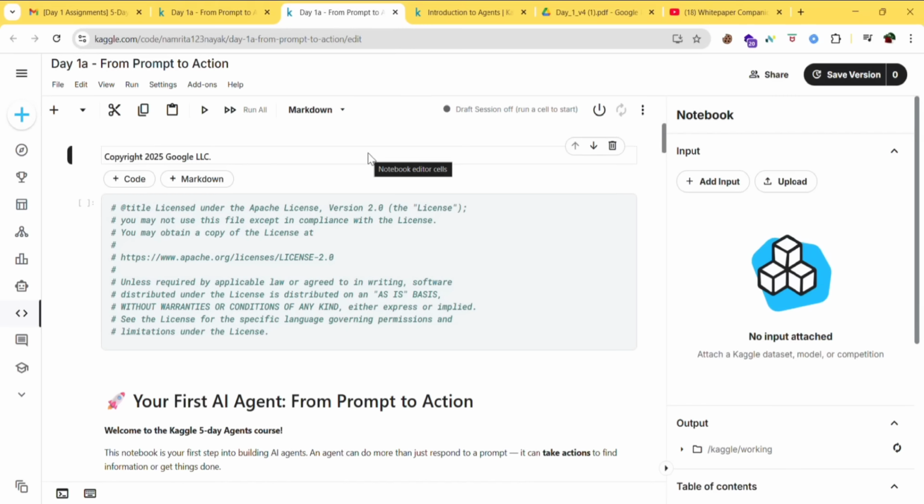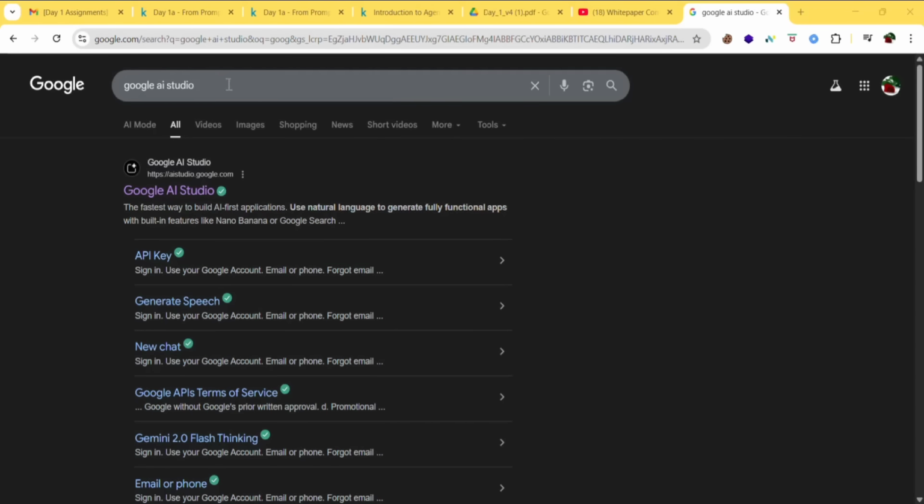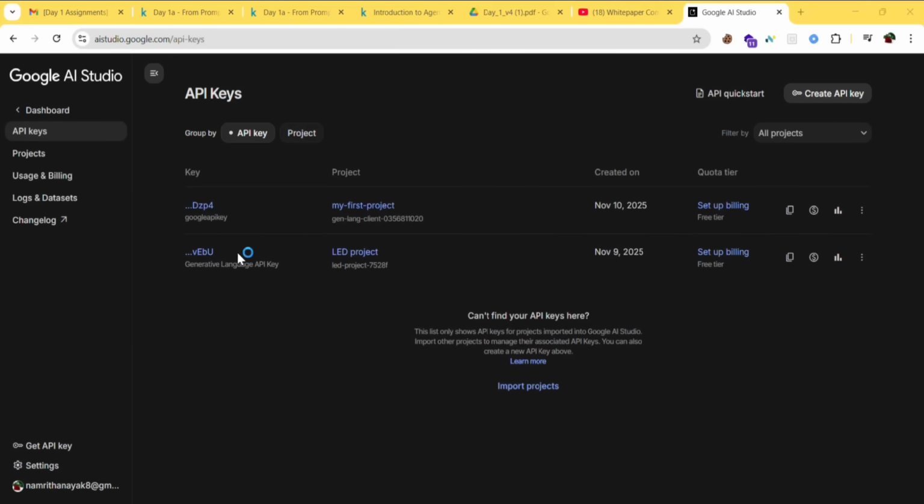So before going to these, first you need to create your API key. So I will tell how to create an API key. It is very easy. Just go to Google AI Studio. You can go to Google and just type Google AI Studio and click on the first link. So this page will be open. If you are not able to see create API key, then you can click on get API key. Then you can see create API key.